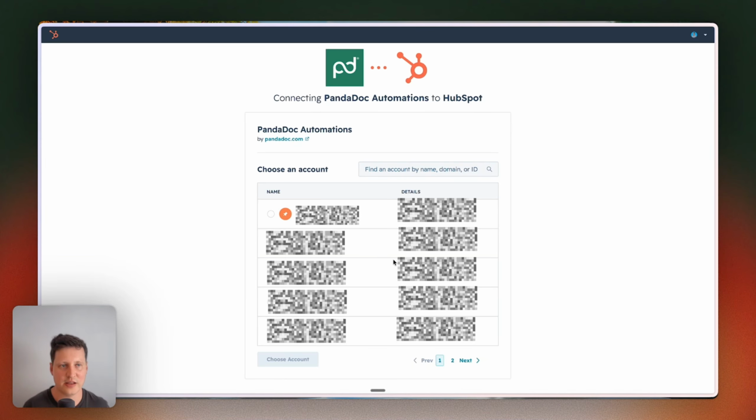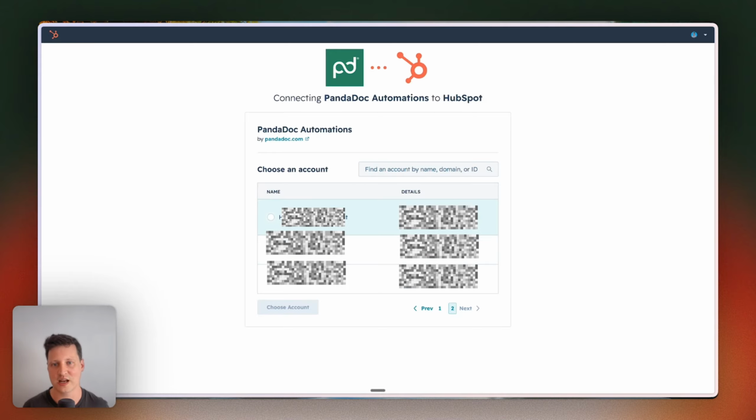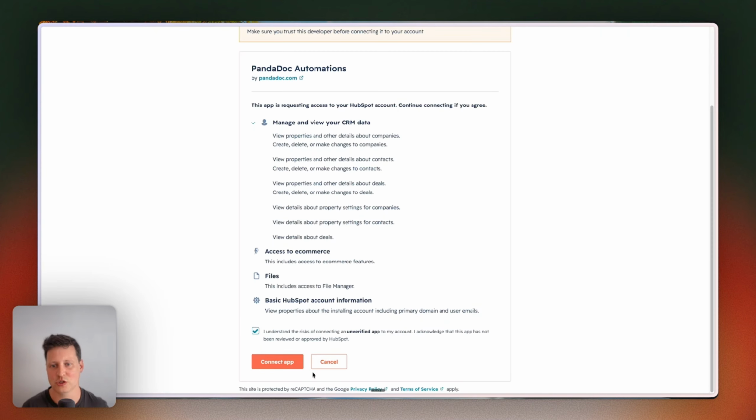So you'll see that passes through. It just takes a moment, and then you're presented immediately. If you have access to PandaDoc automations or the external automations feature, you'll see that presents here, and then you can go ahead and do exactly the same thing in order to connect automations. And we'll just go ahead and accept that.